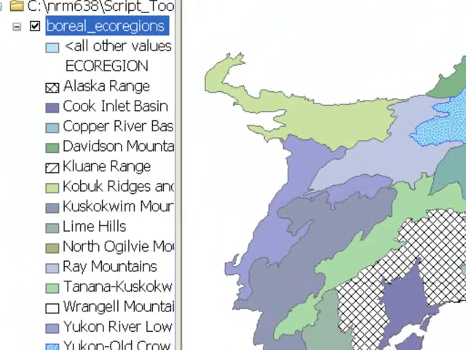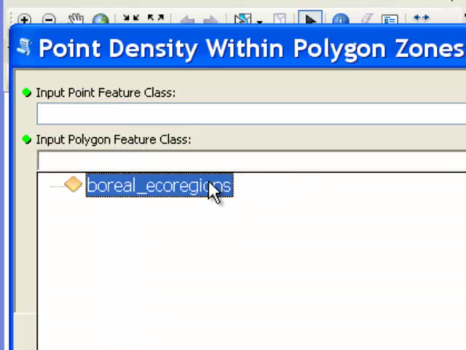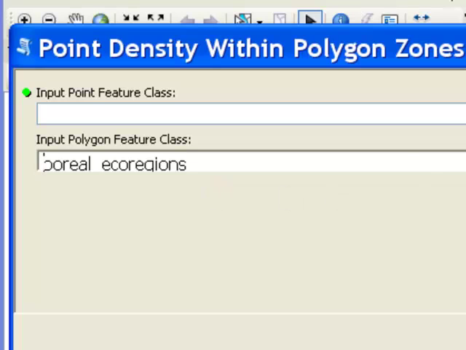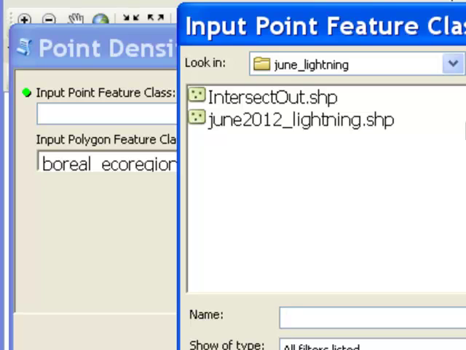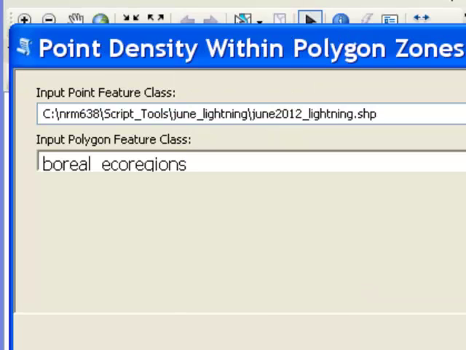Okay, here's another example where we'll use a search cursor. We've got some boreal ecoregions in Alaska, and what we want is a script tool that, given some point feature class and this polygon feature class, boreal ecoregions, computes the density of points within each feature. So I load my lightning points from last summer and say OK, and then the Python script will calculate, for each ecoregion polygon, the density of lightning strikes within that polygon, and that will be added as a field in the ecoregion polygon.